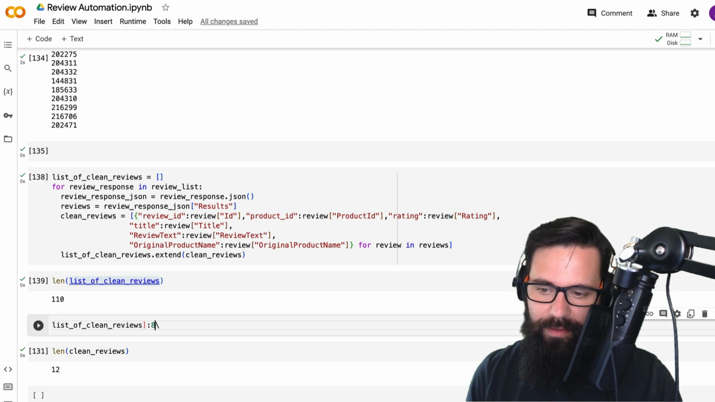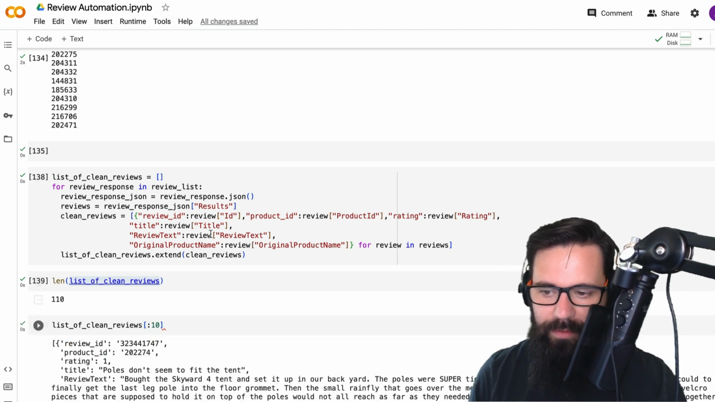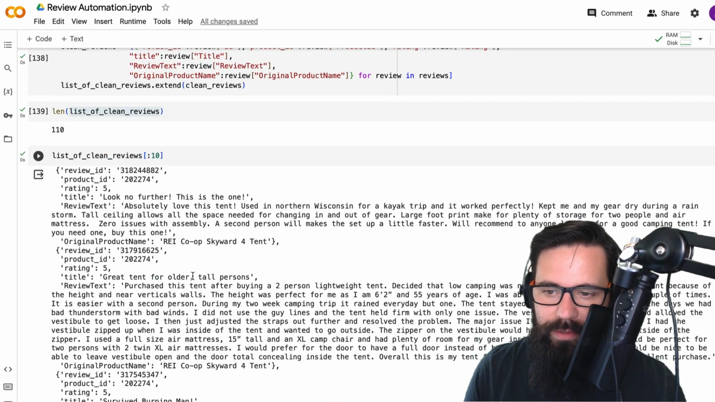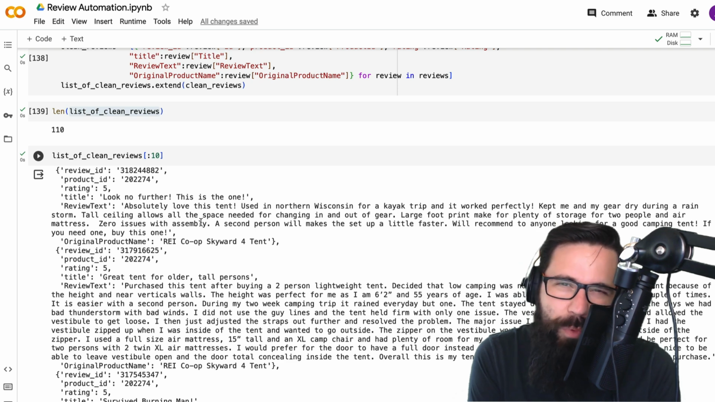Let's have a look at the first few, first 10 maybe. Okay. Shift enter on that. And now we've got this really rich sort of data. Now, one thing we need to consider is we are only interested in those 1 and 2 star reviews.